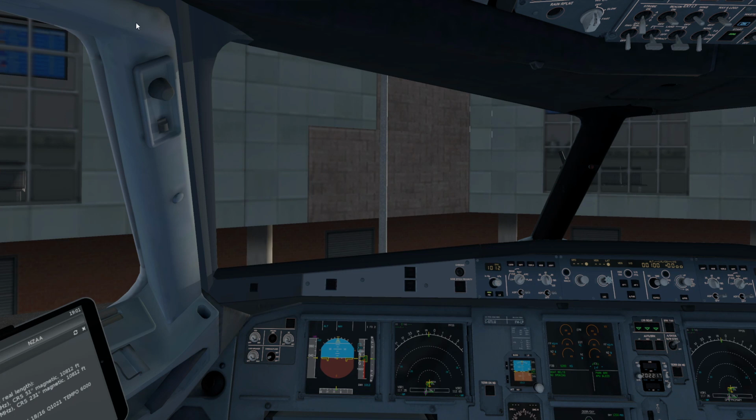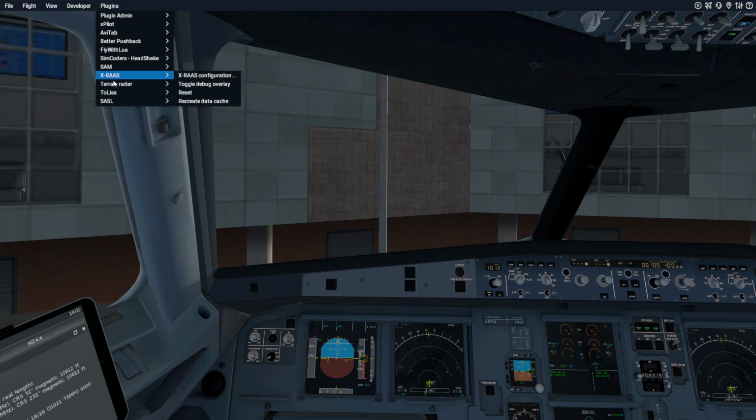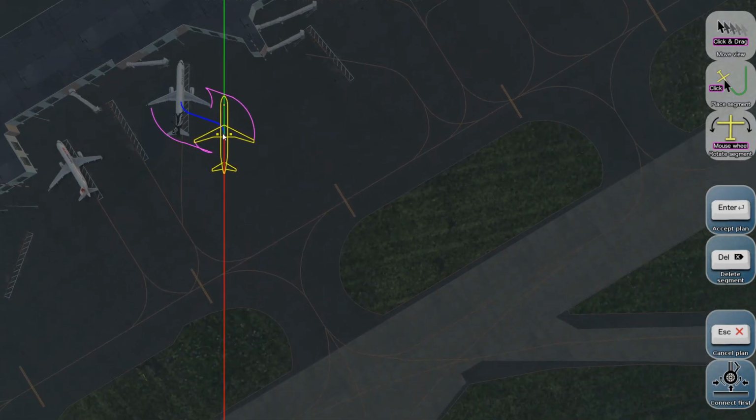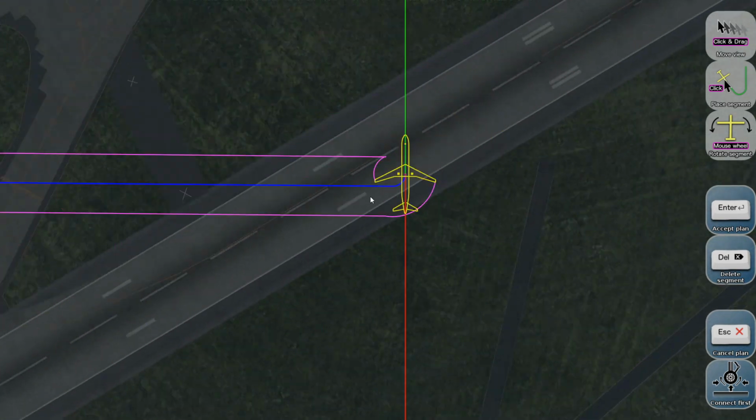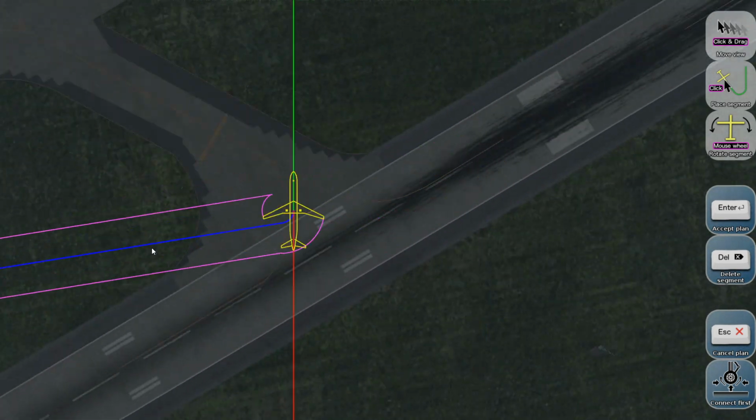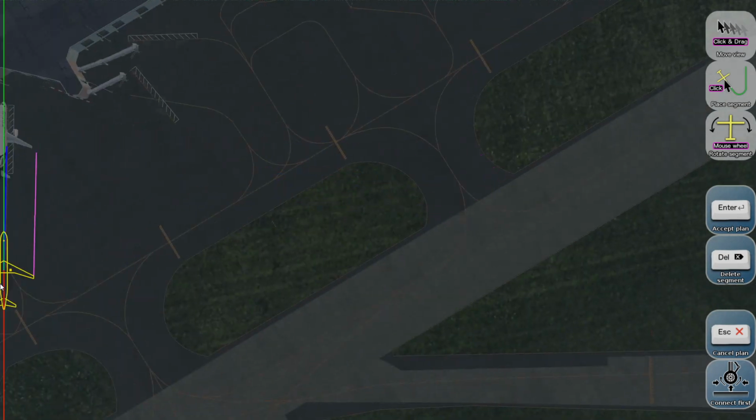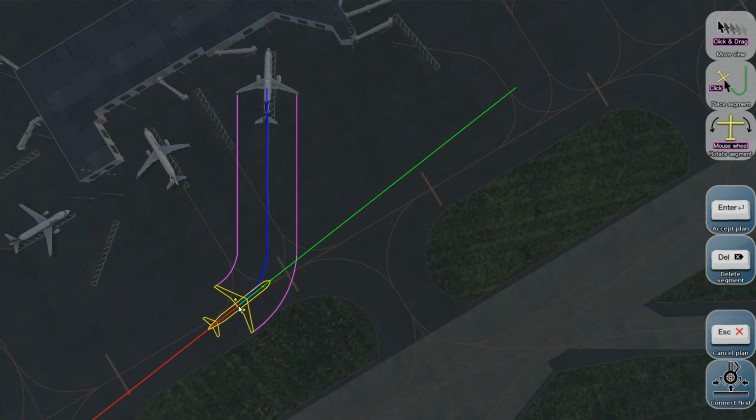Yeah, okay. Well, we have the pushback. We're taking off runway 23 left. So we'll go here. What is it? Better pushback. Start pushback. I'm going to just check where 23 left is. It should be that one. It is. So we'll just get a push straight back to there.